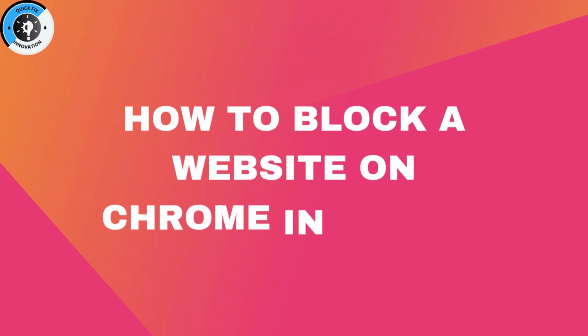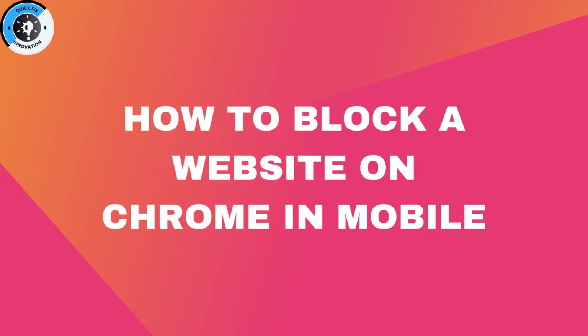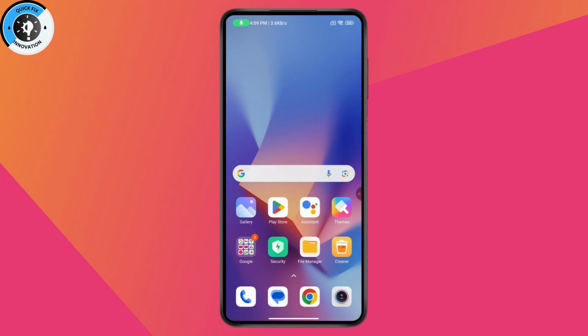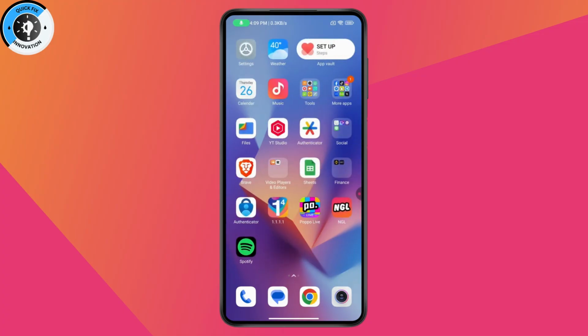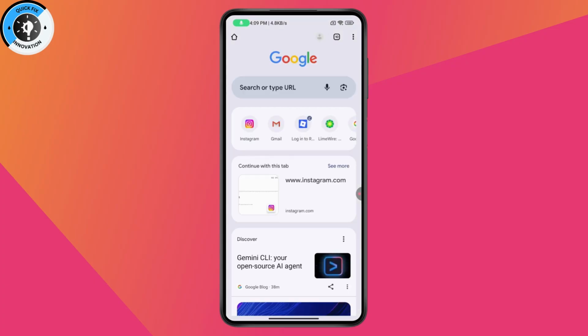How to block a website on Chrome in mobile. So if you want to block a website on Chrome in mobile, then what you need to do is just simply open up your Chrome browser. After opening, go to the top right, which has the 3 dots, and then tap on settings.